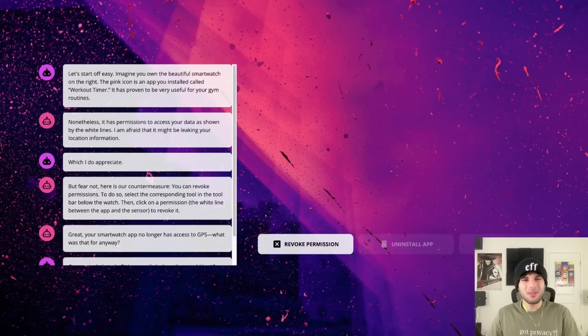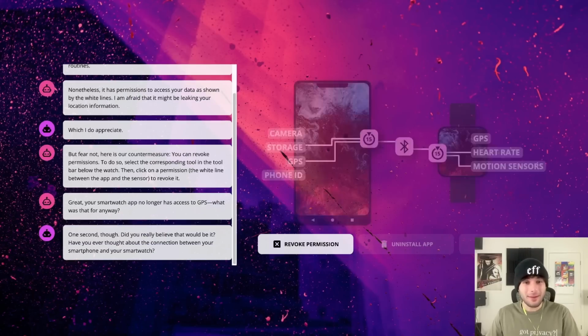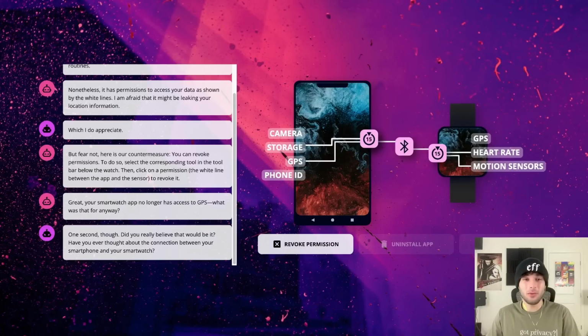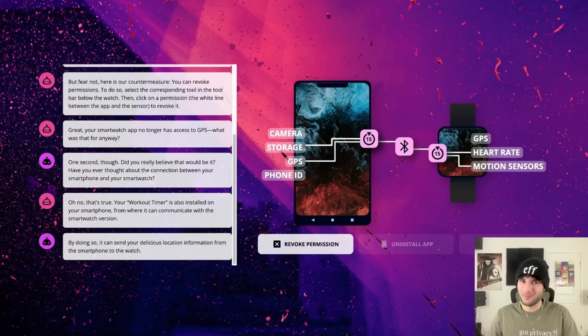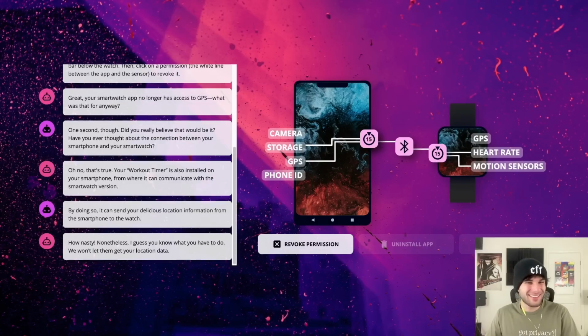1 second. Did you really believe that would be it? Have you ever thought about the connection between your smartphone and your smartwatch? Your workout timer is also installed on your smartphone, from where it can communicate with the smartwatch version. By doing so, it can send your delicious location information from the smartphone to the watch. What an interesting way to describe location information. But I like that. Delicious. How nasty. Oh no, you can't go from delicious to nasty. Nonetheless, I guess you know what you have to do. We won't let them get your location data.